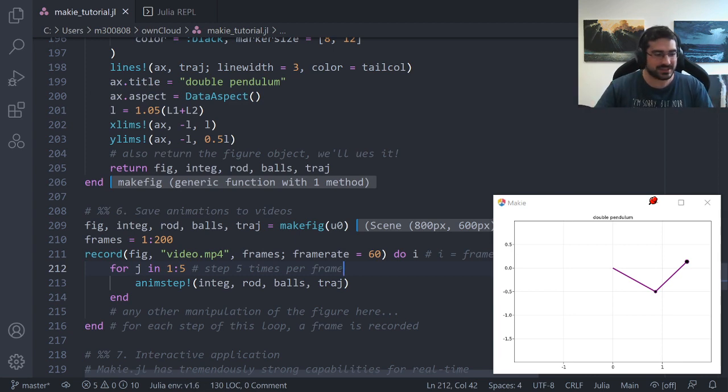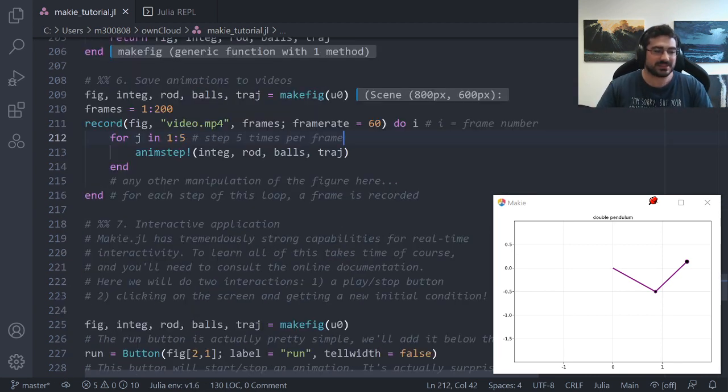It was quite easy. The most interesting part is how you would make an interactive application. And I will show you 2 things you can do for interactivity. Of course, Makie has a large library of widgets and buttons and sliders you can use to make more detailed interactive applications, but let's see the basics first.